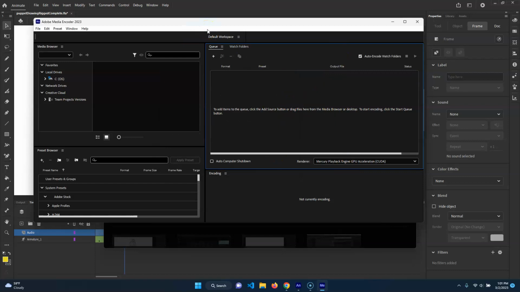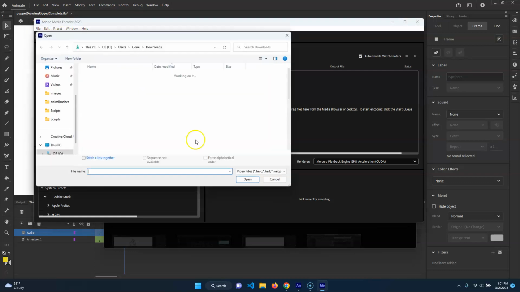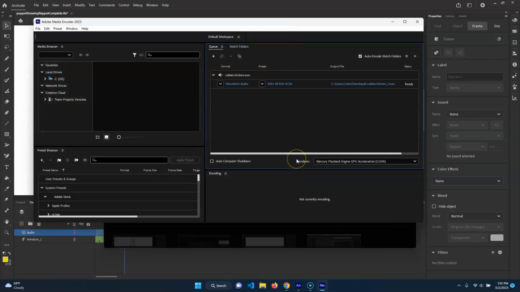You can install it as part of the Creative Cloud. It might have even come automatically when you did Animate, because that's how we export out videos. I don't remember, but you just go to File, do Add Source, and then grab the file that you want. So I'm going to say this WAV file or MP3, whatever it is. By default, it's just going to be the same as it was.